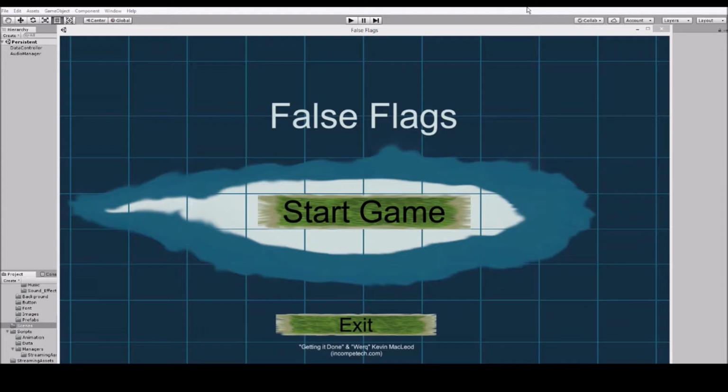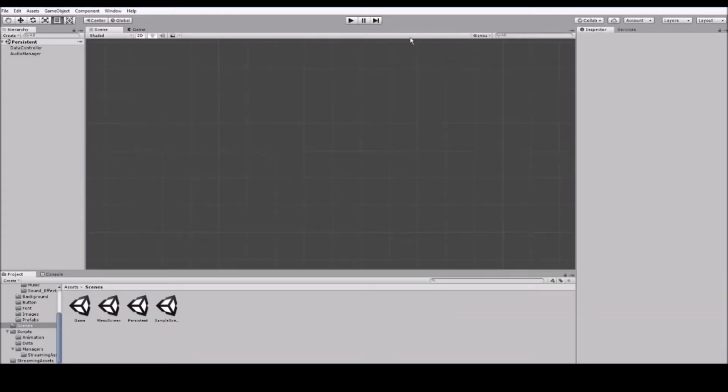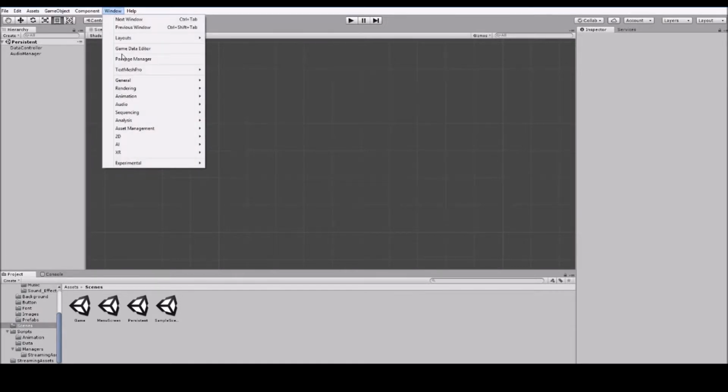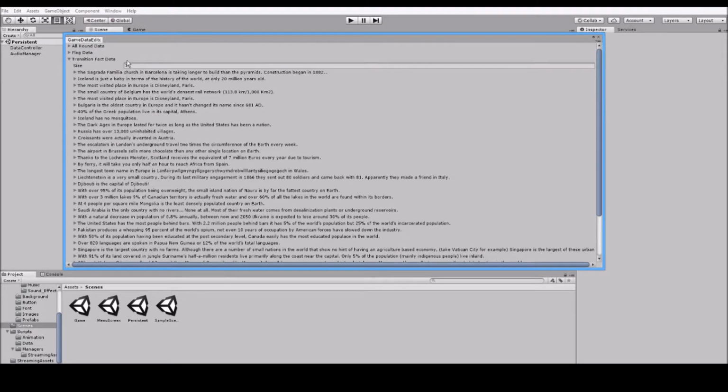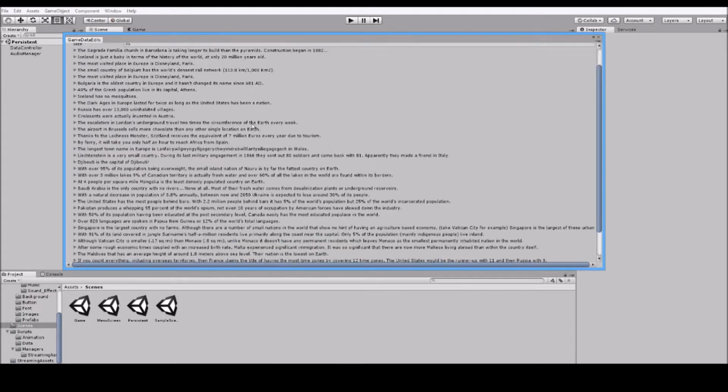We've also extended the editor in Unity, which the game is built in, so that you can edit these JSON files with no knowledge of how a JSON file is set up. So you simply go to Window and Game Data Editor. We can load the game data here, and here you can see there's a list of transition facts that you'll see in the game.